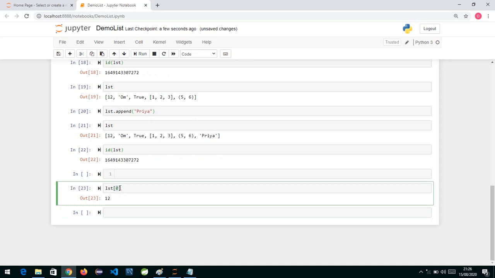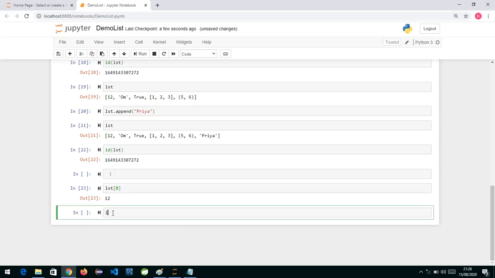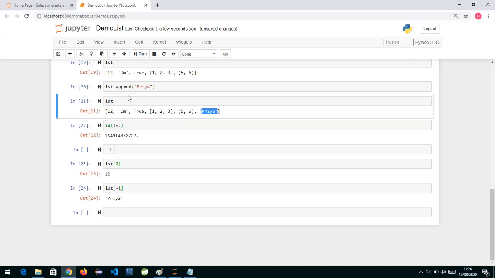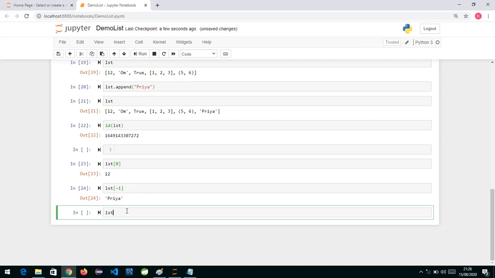So 0 over here is the index, so we will get over here 12. Similarly, suppose I write LST of -1, a negative index. Let's see whether we get Priya. So we got Priya over here. So we can say -1 also, or 1 2 3 4 5 6. So even if I write LST of 6, using a positive index over here, then also I am going to get the same.